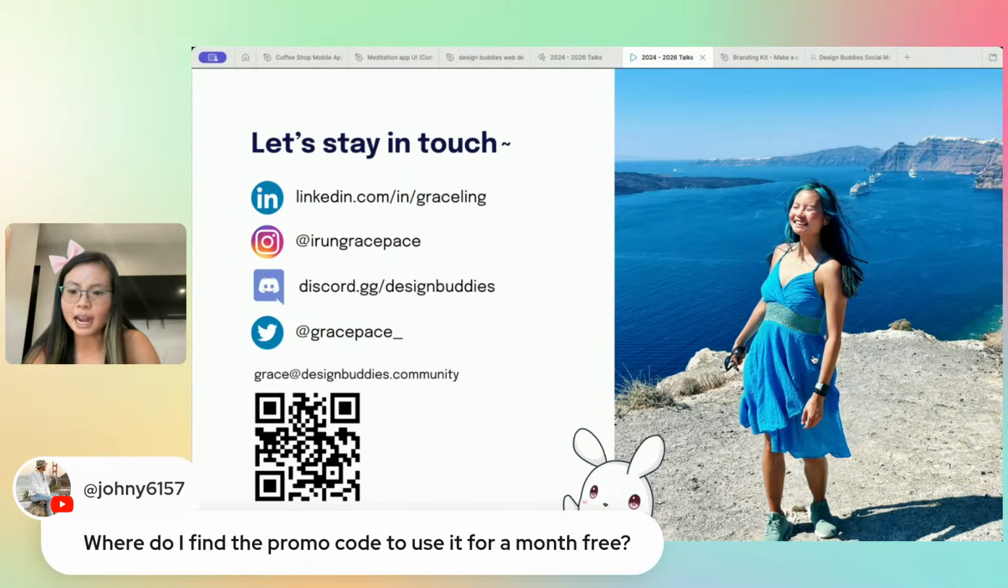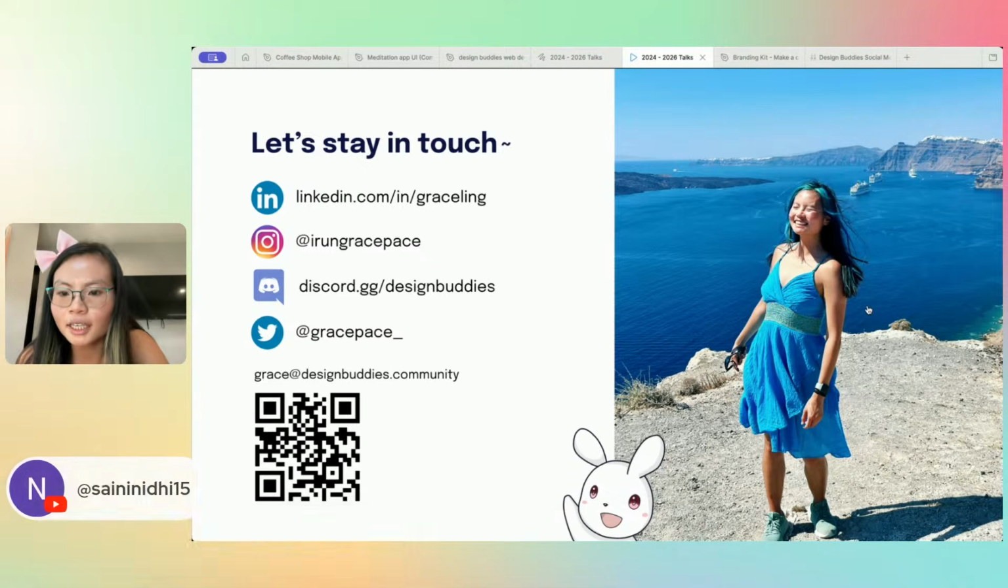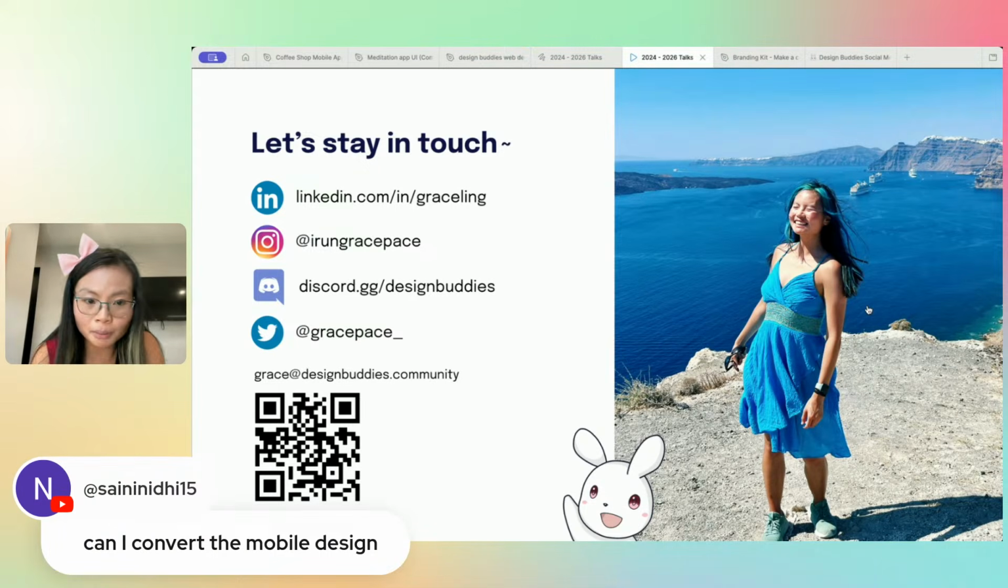Let's see, I have like 2 minutes left if you want to answer. Yes, you can convert to mobile design. You can just prompt it to convert a web design to a mobile design, but it should be already responsive. Wait, actually, let me show that.